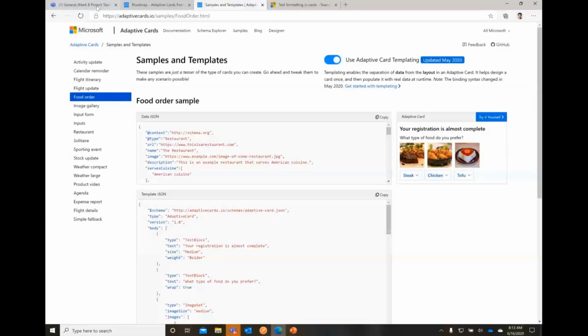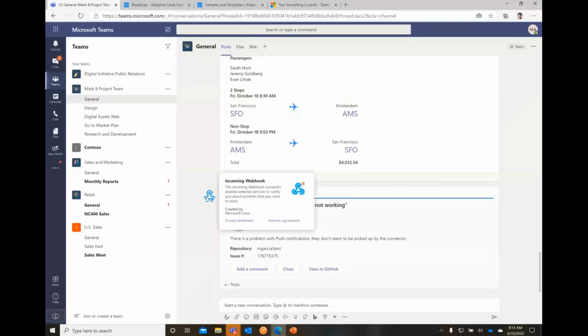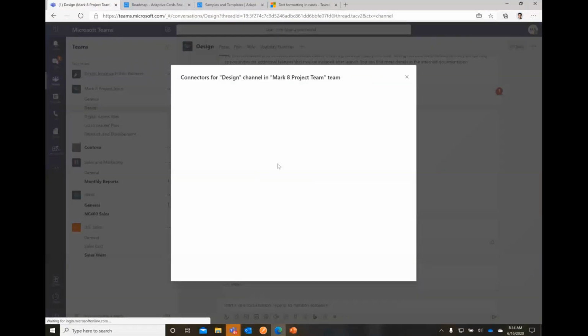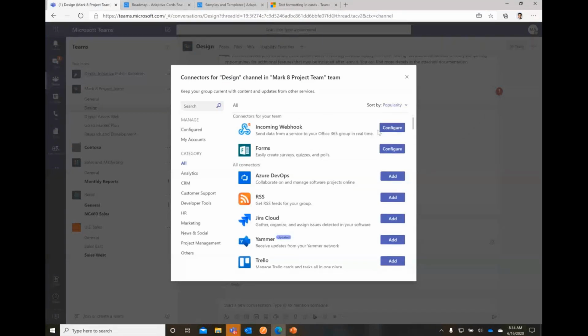Earlier, you were limited to the traditional message card support in Teams. This is the same sample from the message card set, and you could do a few functions with that. You can add a comment, you could close it, you could view this in GitHub. The same workflow you could accomplish with Adaptive Cards. So instead of using this incoming webhook, let me go ahead and set up a new one just to take you through the entire flow. So we are going to select incoming webhooks.